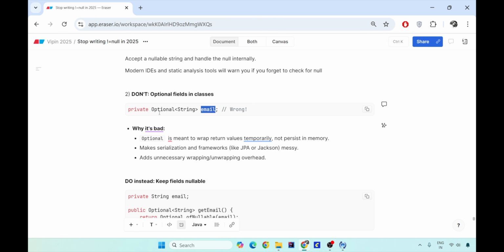Because Optional was initially meant to wrap up temporary data and not to be persisted in memory. Now, if I'm going to store that in memory, with @Entity annotated over this User object, where address and city are also going to be stored in the database, you unnecessarily add the overhead of handling this Optional during database save. So the serialization and JPA become messy with the Optional handling.